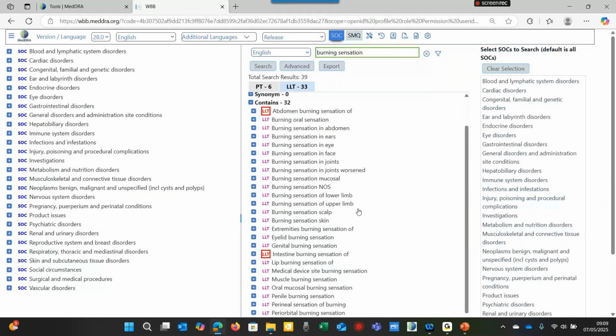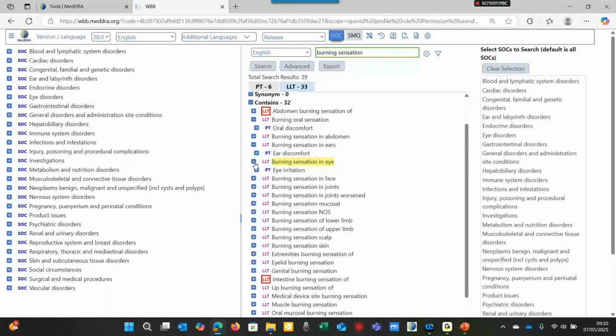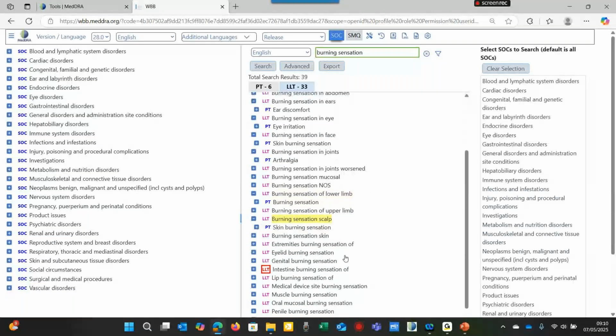Burning sensation in ears goes to ear discomfort as a PT, oral goes to oral discomfort. So MedDRA seems to place these site-specific burning sensation terms under discomfort. Burning sensation in joints, well, spine, I suppose the closest would be a joint, goes to arthralgia. So MedDRA takes the call that a burning sensation is some kind of discomfort, or if that's not available, some sort of pain. Burning sensation in lower limb goes to burning sensation. So it is a bit inconsistent. Scalp will be skin. So there isn't a clear pattern.